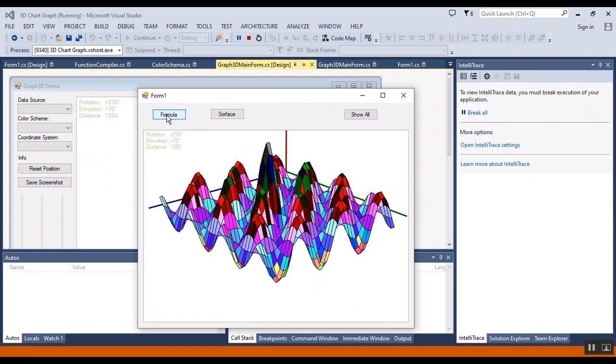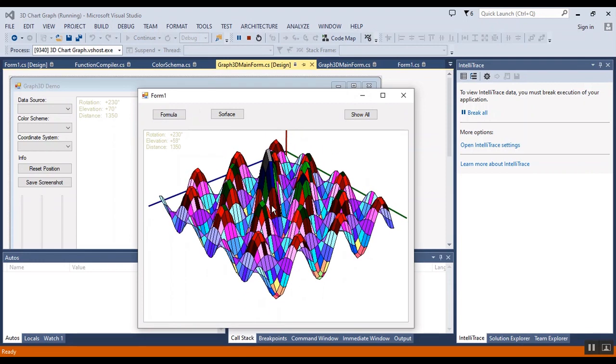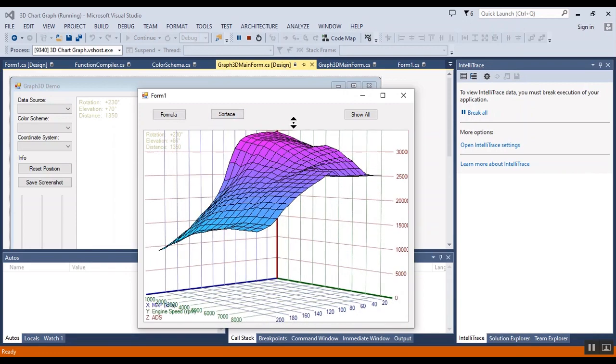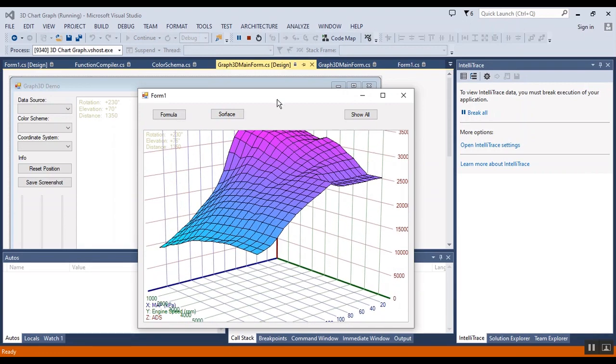Set formula is here, based on the formula, and if you want to draw the surface, you should click on the surface easily here, and you can change it and zoom it.